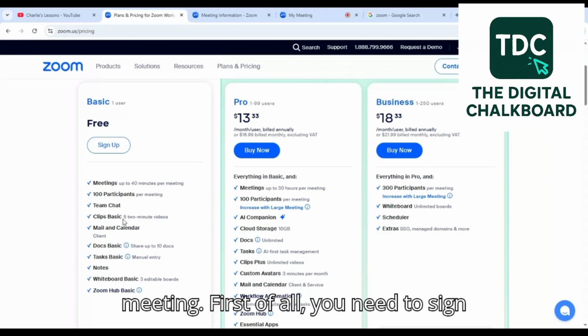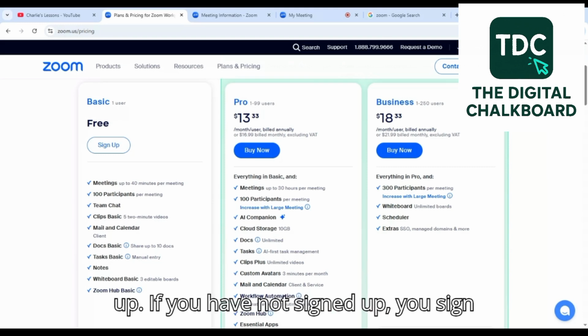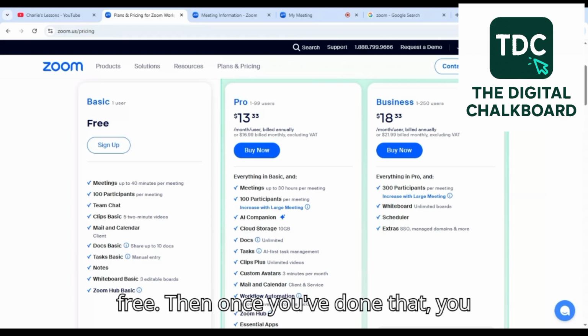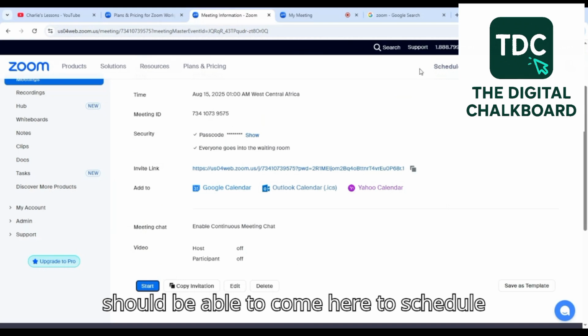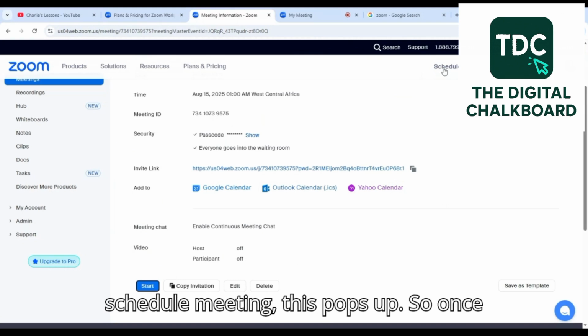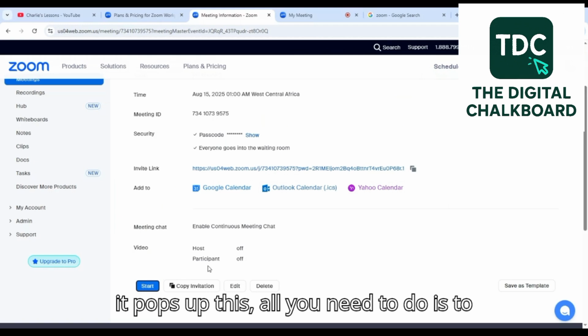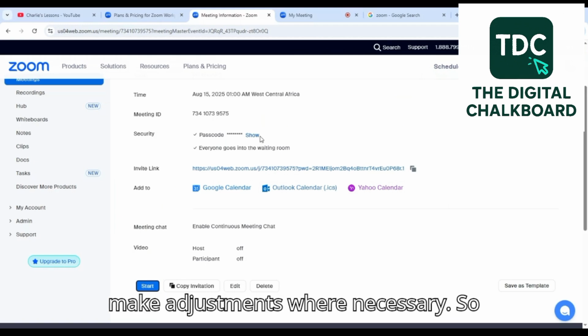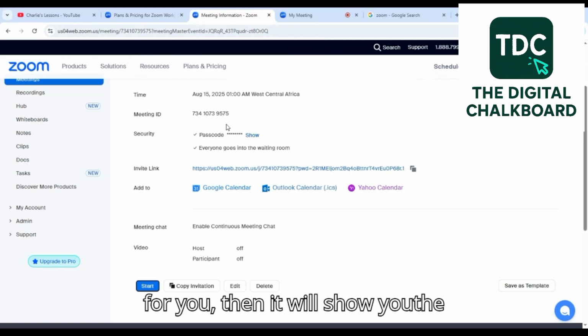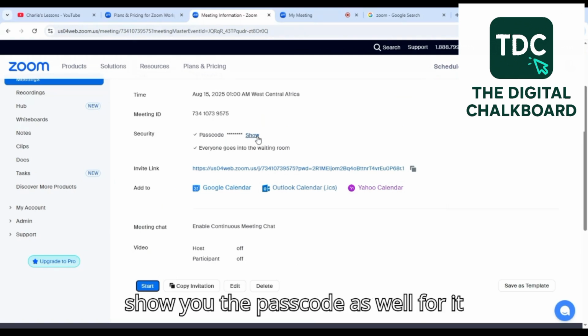First of all, you need to sign up. If you have not signed up, you sign up for free. You actually join for free. Then once you've done that, you should be able to come here to schedule your meeting. Immediately you click on schedule meeting, this pops up. Once it pops up, all you need to do is make adjustments where necessary. It automatically generates a meeting ID for you. Then it will show you the passcode. If you click on show, it will show you the passcode as well.